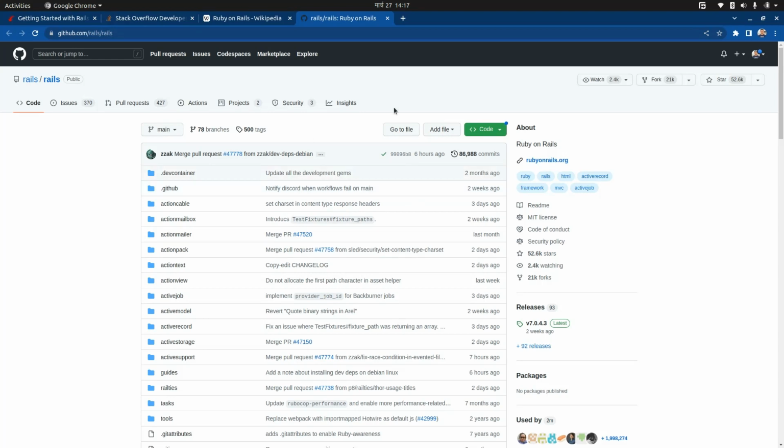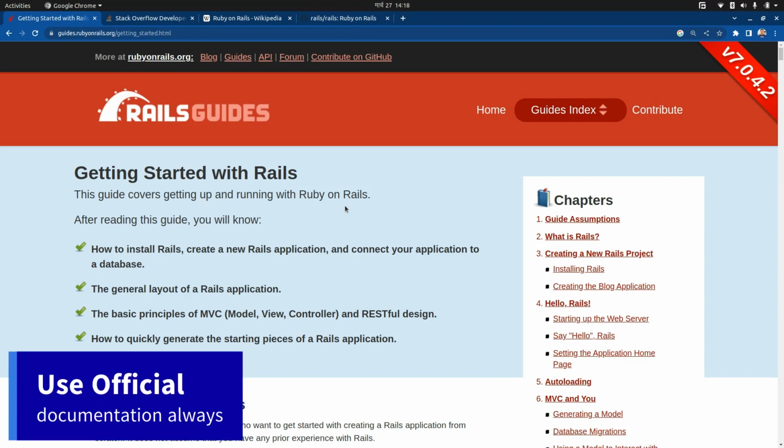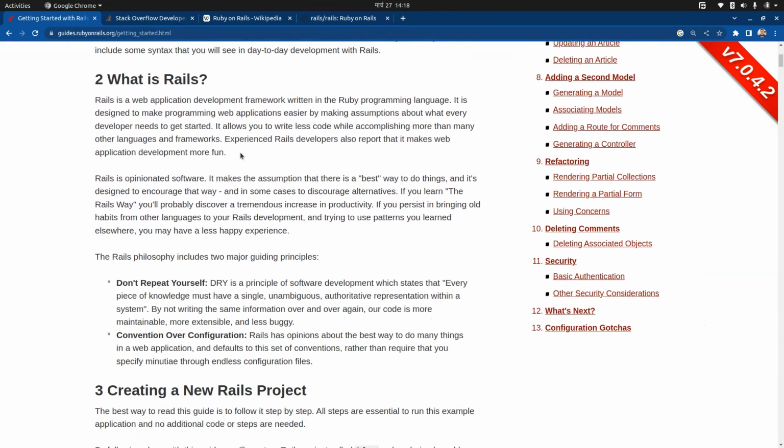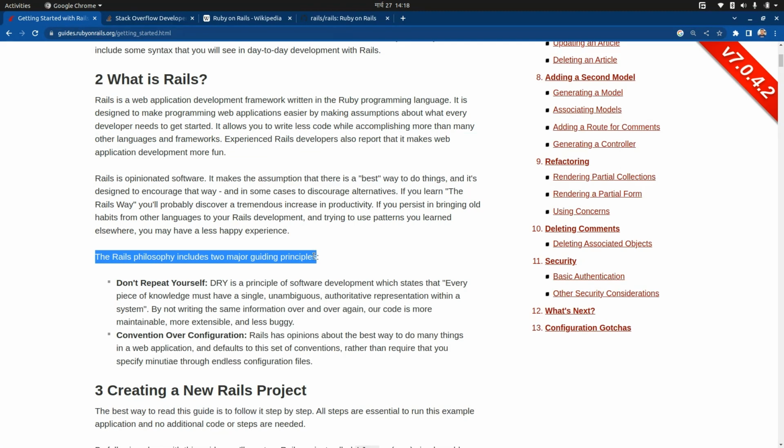Now let's go back to our Rails getting started guide. This guide is the Ruby on Rails official guide, and I highly recommend it if you are new to Rails. So let's quickly read through it. Here you can see it has the definition of Rails, and there are a few major guiding principles like don't repeat yourself and convention over configuration.